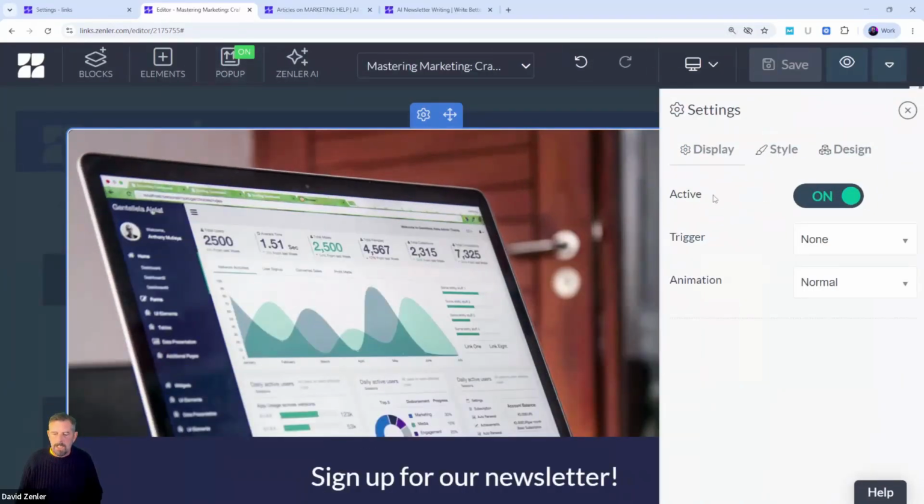Look, it says active. It says on. Look, if I do this, it goes off. But because there's no triggers, we've got it on. Because there's no triggers, no animation, it doesn't do anything.